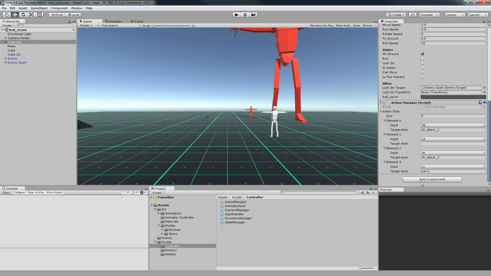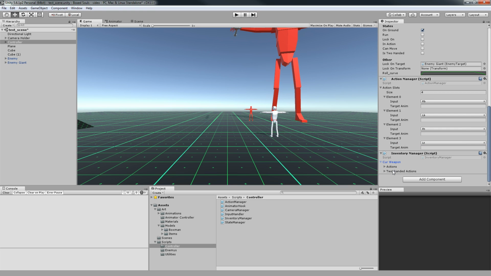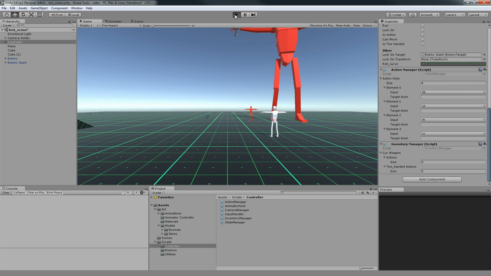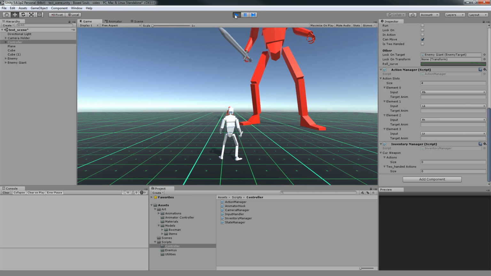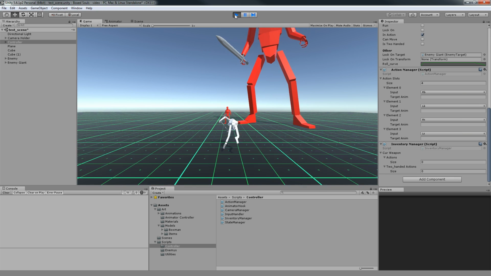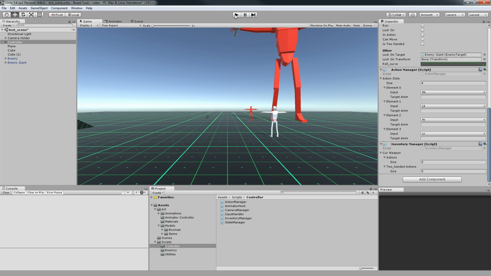Controller, let's add the inventory manager. And let's delete this and this. Delete entirely the animations. Okay, current weapon, we don't have any actions. Let's hit play. Okay, I'm pressing the buttons, nothing happens, well, except for the rolls. Okay, keep that in mind.